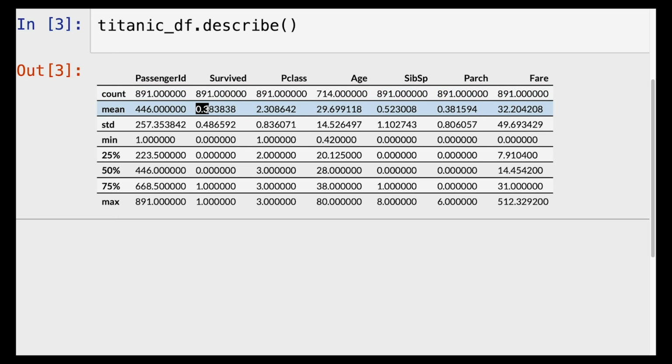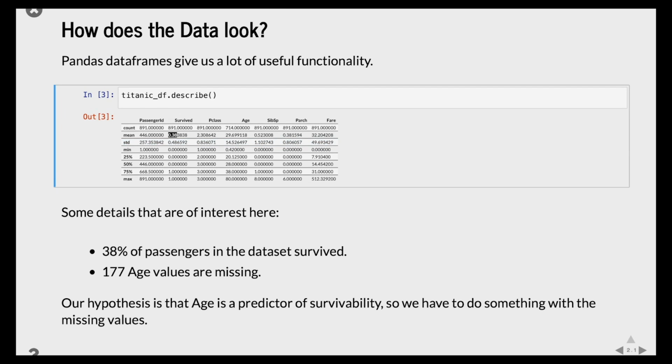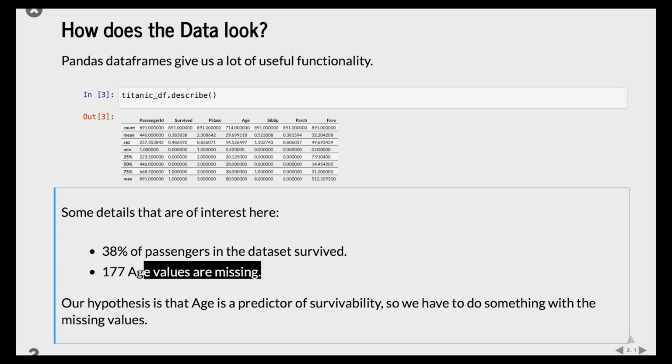And from here, I can say that 38% of people in my data set survived the Titanic disaster, because the mean value of all the survived values is 0.38. The survival value is set to 1 if they survived and 0 if they died. So already I'm starting to learn a little bit about our data. But we have a problem also. We want to use age as a predictor of survivability. So we need to do something with all those missing age values. I think we've got 177 age values missing from our data set. So how do we handle this situation?